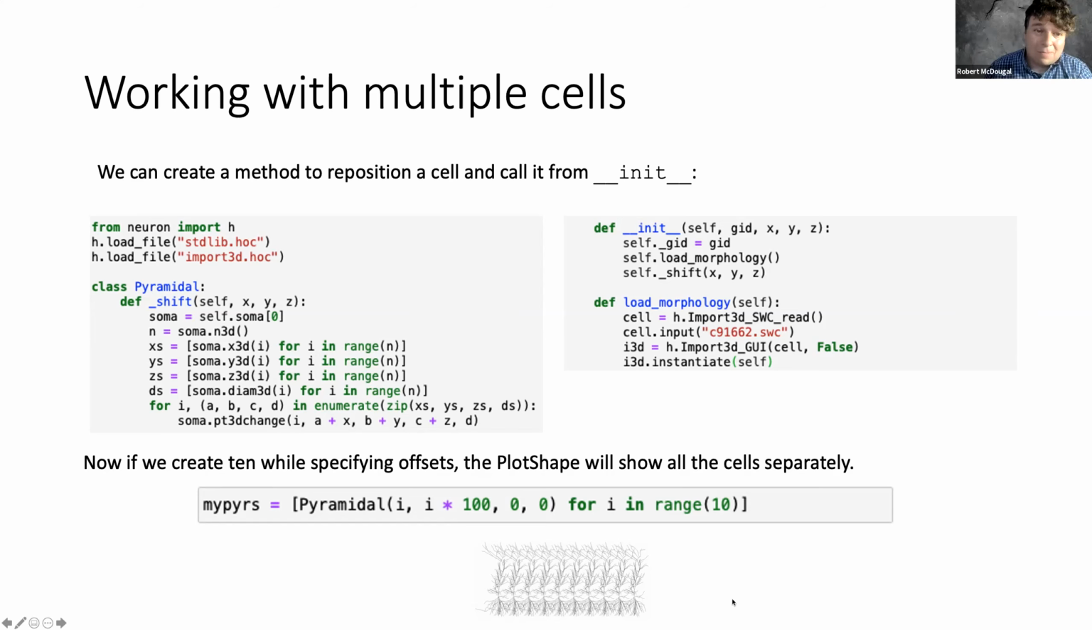So now when I look at the shape plot, or plot shape, depending on which term you prefer, they all appear separated by 100 microns. And incidentally, there are 2 other things to point out about this. It suffices to reposition the soma because everything is attached to the soma. If everything is in one place and I move the anchor point, then everything else is going to stay connected. It's all going to just slide along.